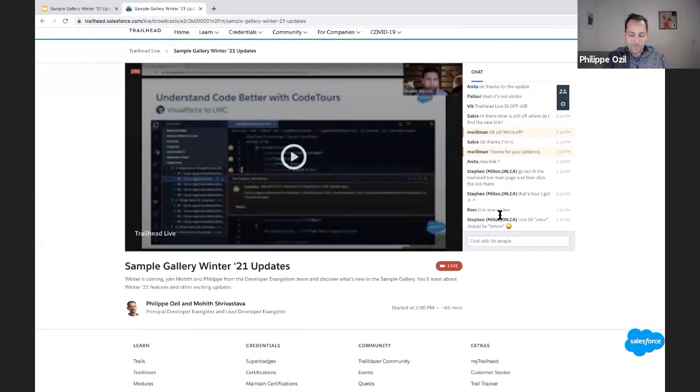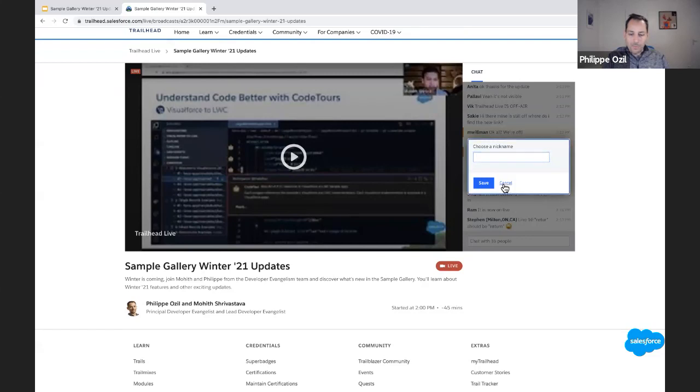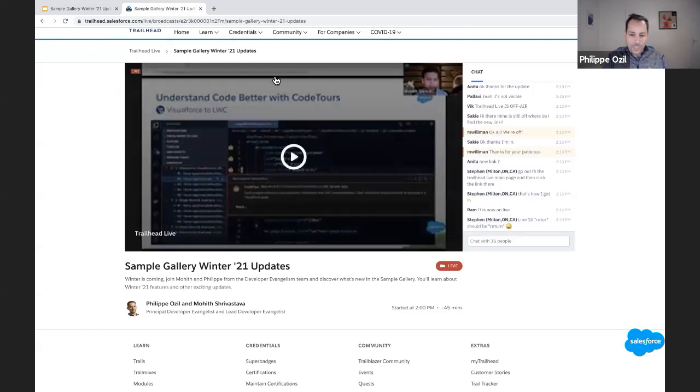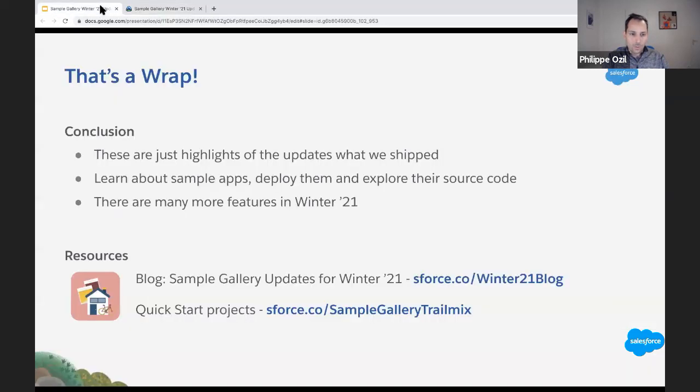Also, another important note: we were only able again to showcase GA features. We could not show you new pilots or new beta features because we are only shipping those in the release. Now, if we could just go back to the slides.